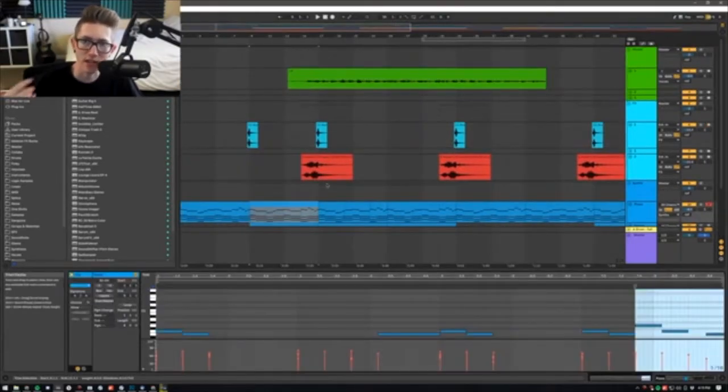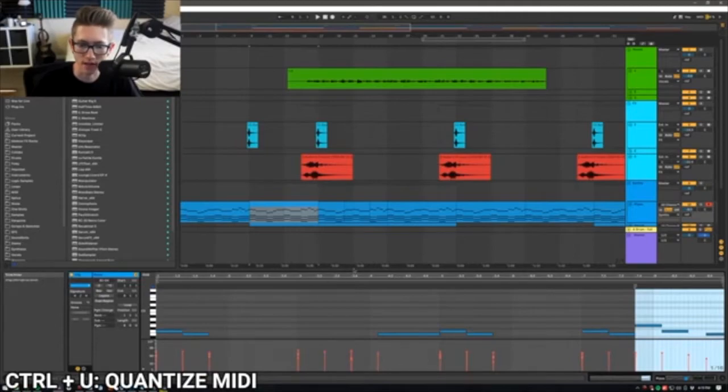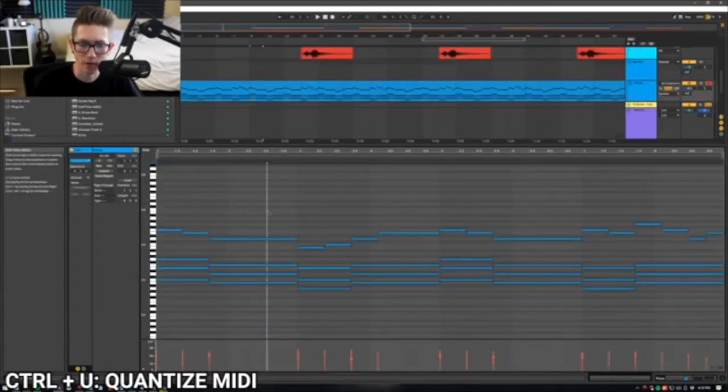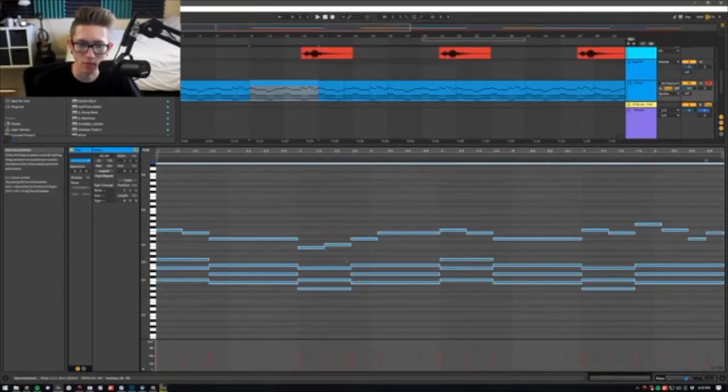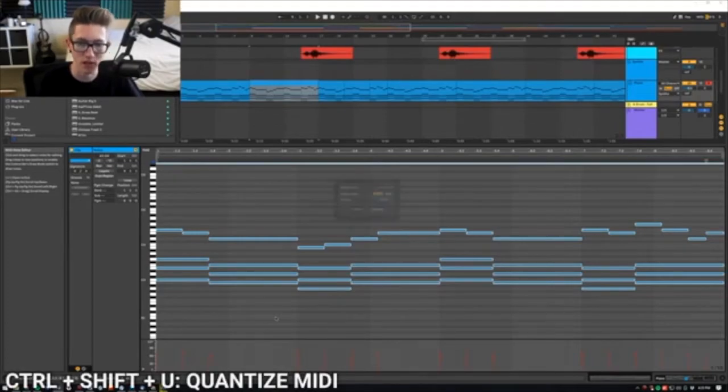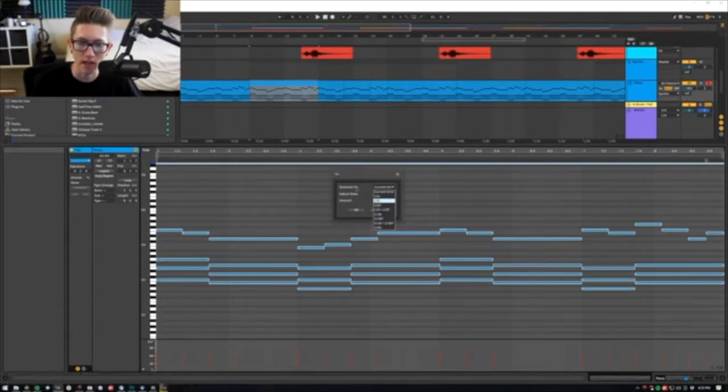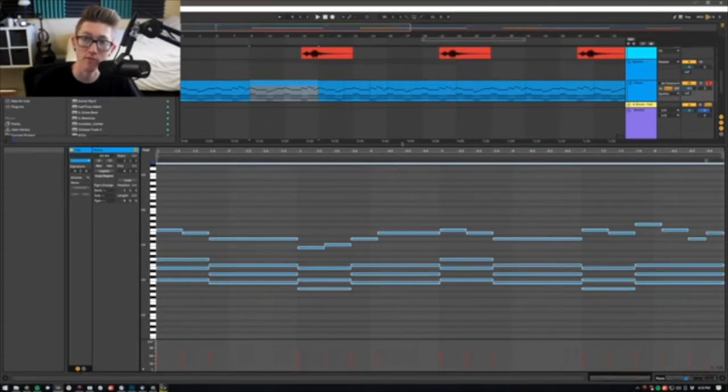And the very last one is Control U, and that basically is quantizing. And this is already quantized, but if you hold down Control U when you have it all selected, it'll put it to whatever closest grid you have. Or another thing you can do is you can hold down Control Shift and U, and you can choose which grid you want it without changing the grid size in the piano roll or the arrangement view or whatever.